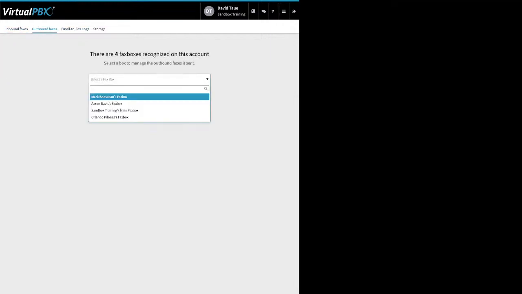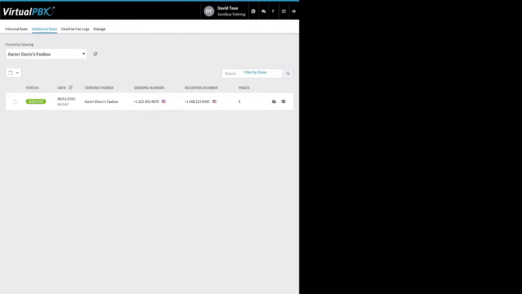Outbound fax tab, then you can get to any fax box on the account. You see the date and time, phone numbers involved, number of pages, you can download it. If you see a failure here, that means we had a problem communicating with the other fax machine or fax number. Right now, that could be busy tone. That could also be like there was an initial connection, but something interrupted it, like someone lost power on the other side.